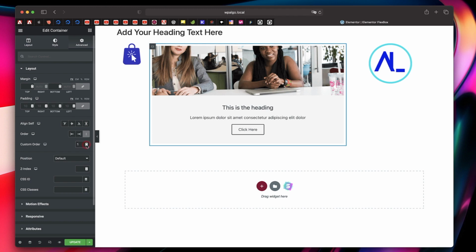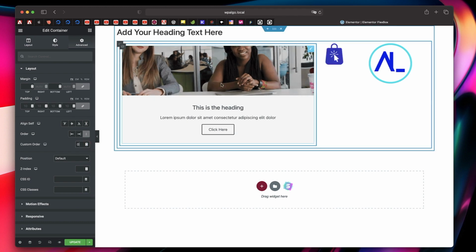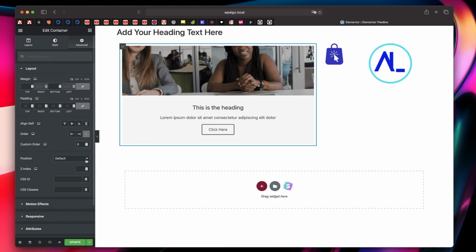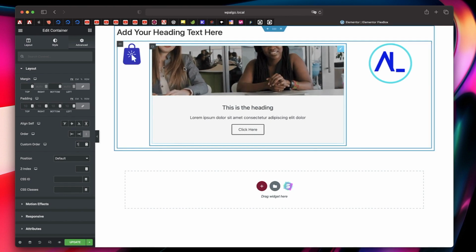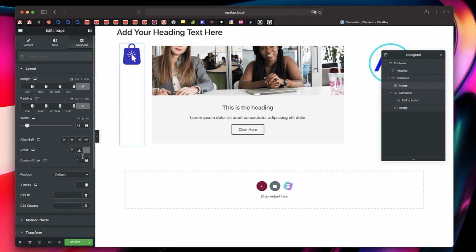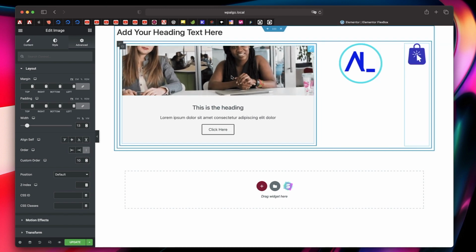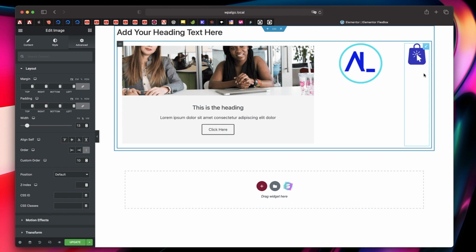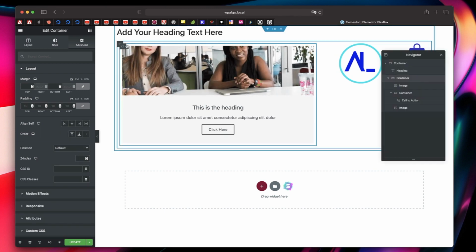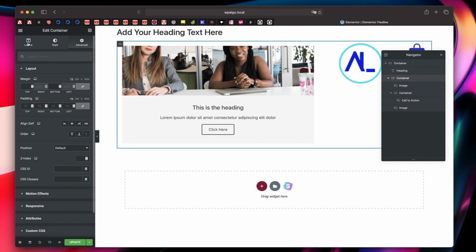If I reduce it to 1 or 0, that comes to the first position. Now 1, 2, 3 are relative numbers. They can be anything. All it does is compare these numbers and arrange them in increasing order. So if I have 10 in here, that will be the last element, because between 2, 3 and 10, 10 is the largest number, and that's put at the end of the container direction, right? And the parent container has a direction of row.